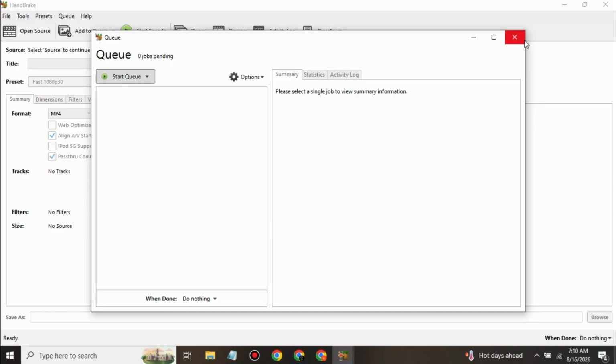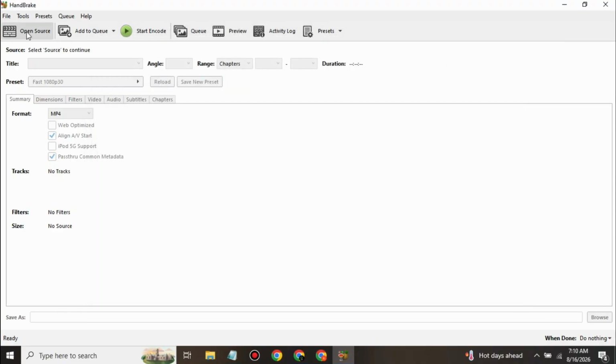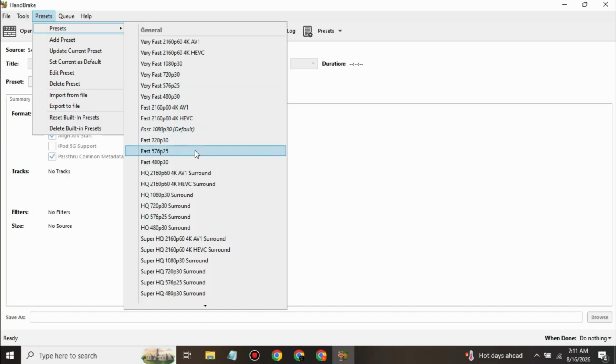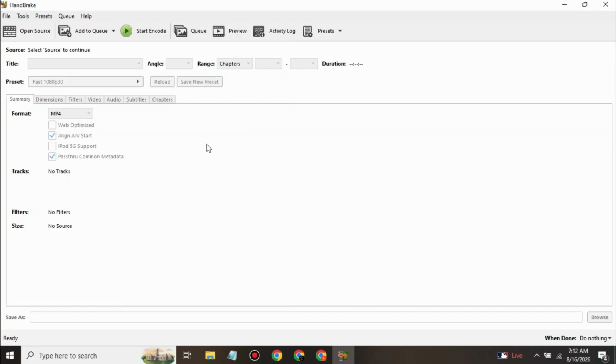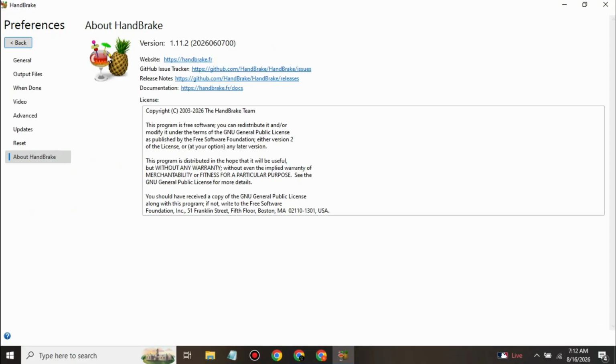If you rely on custom presets, keep a note of them before major updates so you can recreate anything you need. Finally, open the About section again and verify the new version number. You can also load a small video and perform a quick test encode. So, if the new version is displayed and the test encode works correctly, HandBrake is successfully updated.